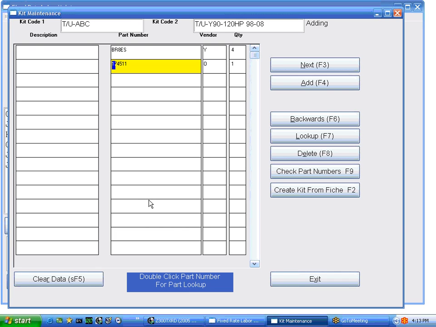And now that pot's on there. Now, the description is not going to get loaded until we hit add. That's when it's going to go out. It's going to see if we put something here. If I put something here, it's going to keep that. If I leave it blank, it's going to put the description of the actual pot.